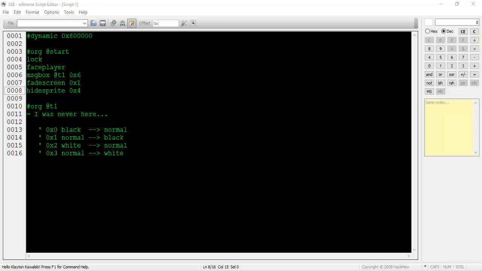After we fade the screen into darkness, type hide sprite and then the hexadecimal value of the NPC as shown in advanced map in the person event number box. In my case, this value would be 0x4. This command will make the sprite disappear.